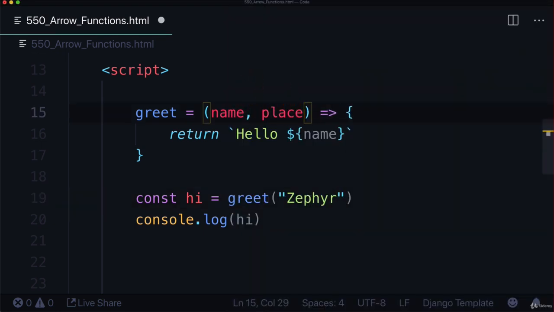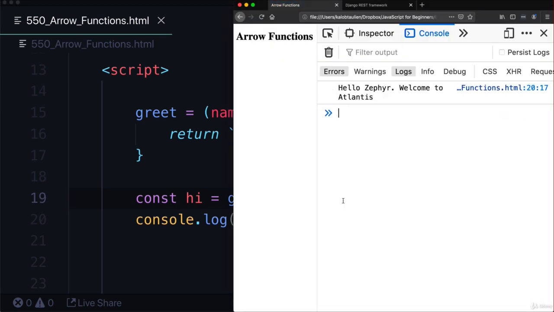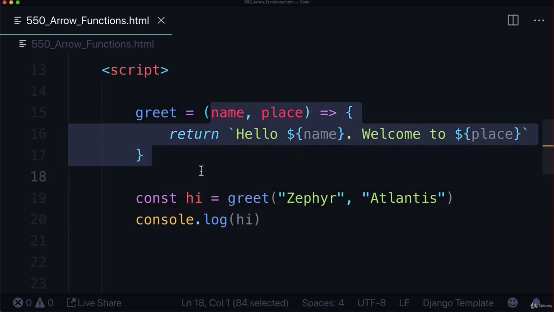We could also put another parameter in here called place. So welcome to, and then place. And they don't have to be name or place. They could be anything you want. We're going to put a place in here of Atlantis. A place where my cat Zephyr would absolutely hate to be because it is watery. But it says, hello, Zephyr, welcome to Atlantis. And so this is how we would write an arrow function.